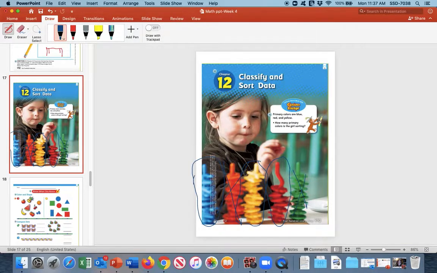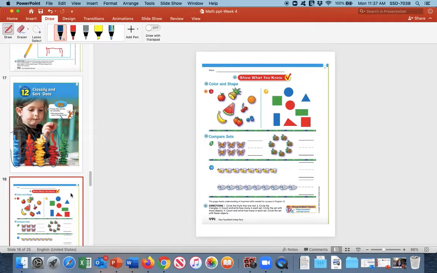Okay? So how many are primary? The ones that are circled. So we can count. Count with me. 1, 2, 3. And we'll just put a number 3 right here. Oops. And then we'll turn over to the next page.